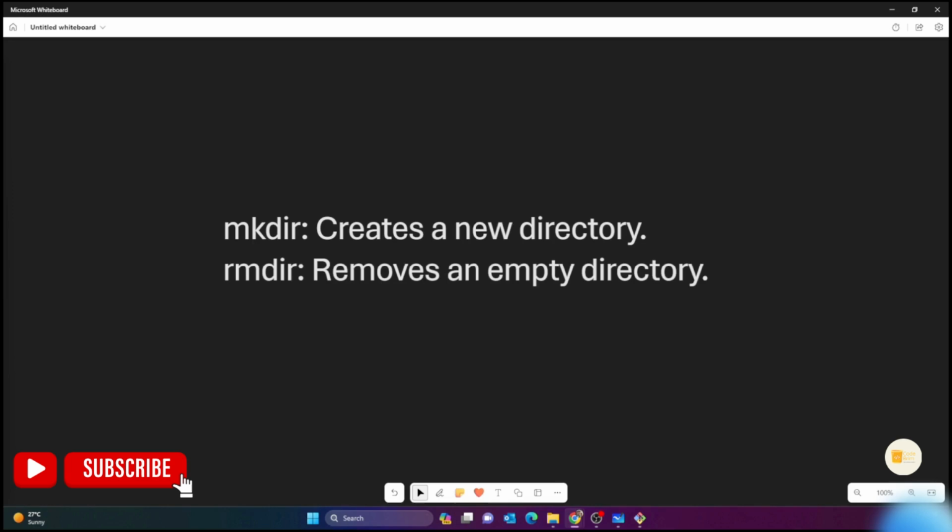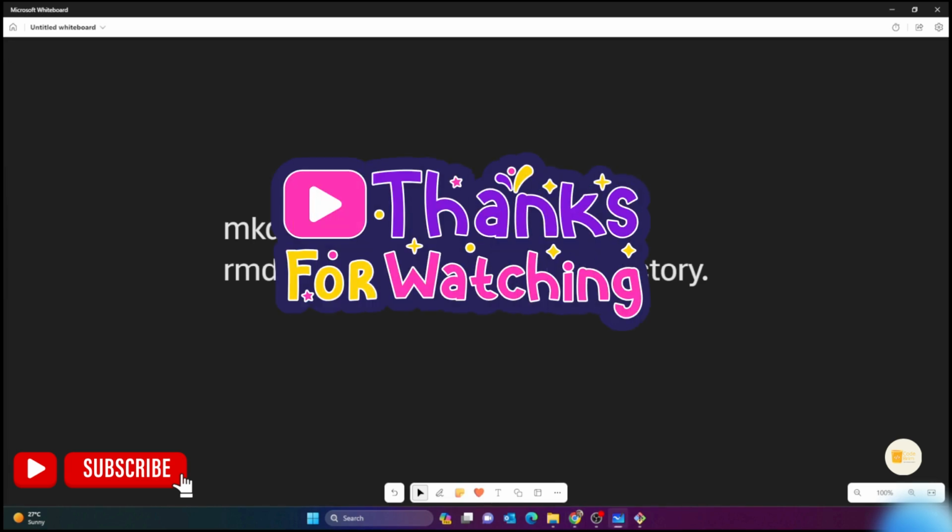The first command is mkdir and the second command is rmdir. As the name suggests, the first command is used to make a directory or a folder, and the second command is just to remove that directory or folder. So let's do the same thing using the command, and we're going to open our Git Bash.